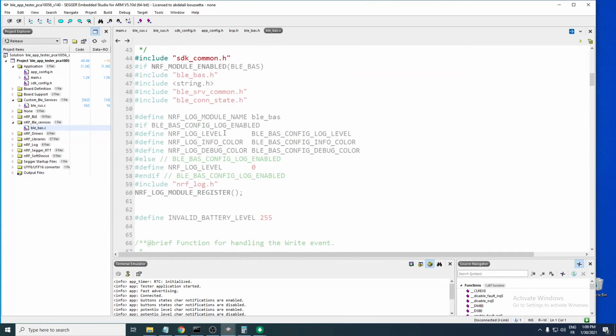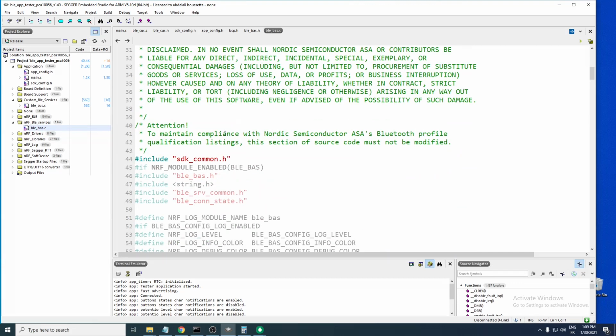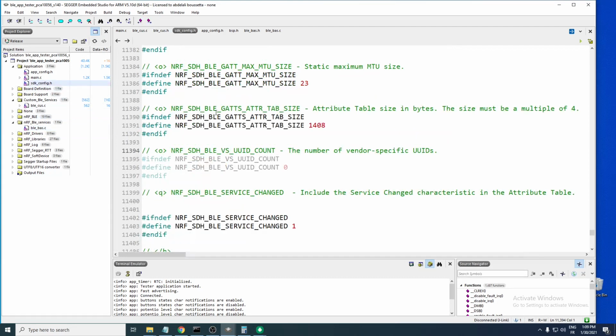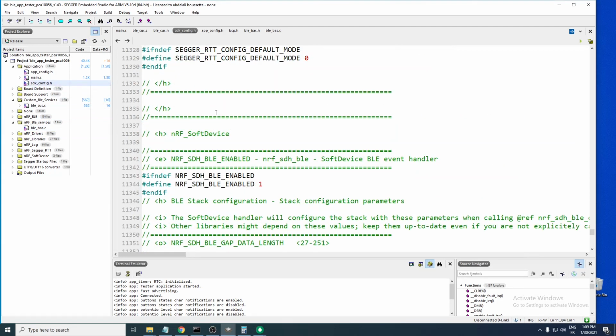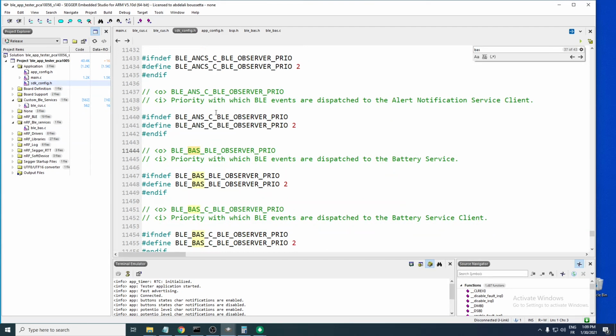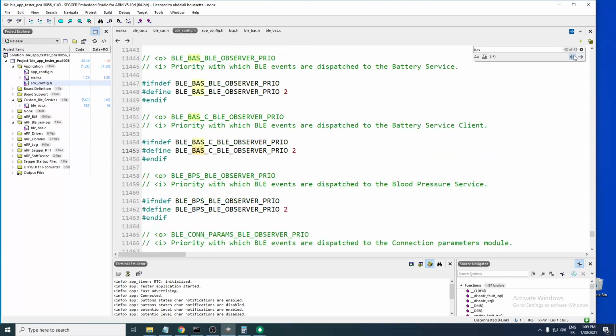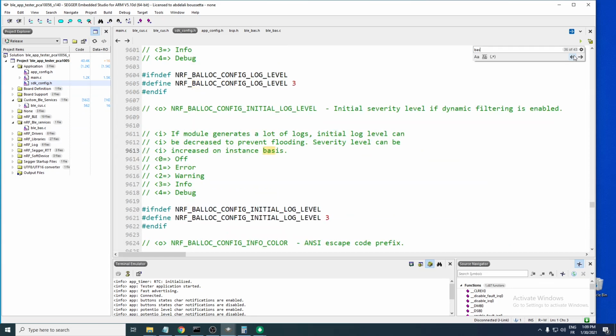it is green. It is not used because this service here, as also other modules in the nRF52 SDK, are enabled or disabled using the configurations available in this SDK config file. So here, just look for bus. This is our server. Just look for bus and, okay, battery service should be.